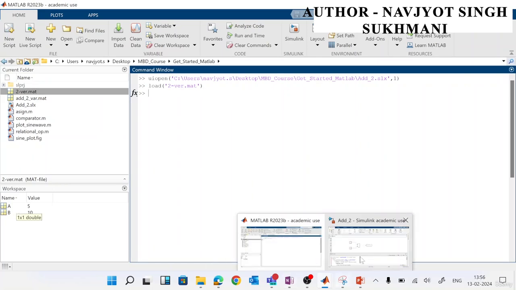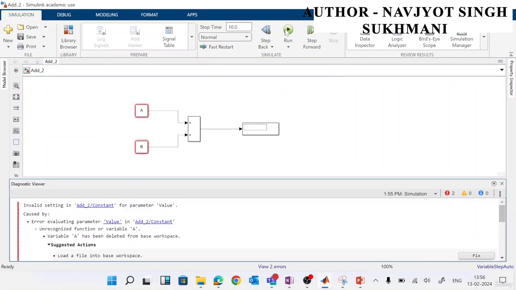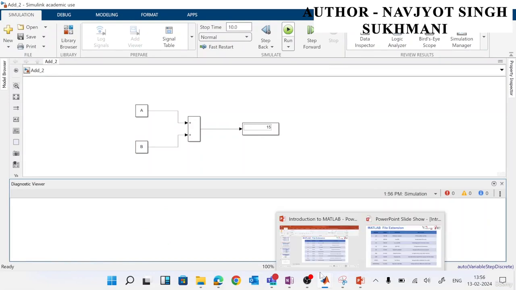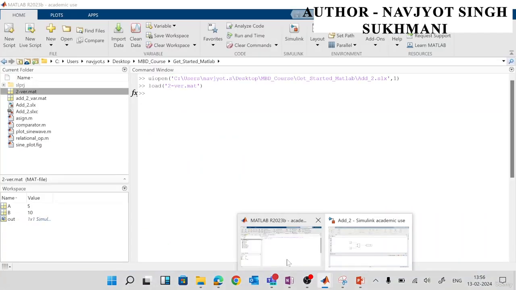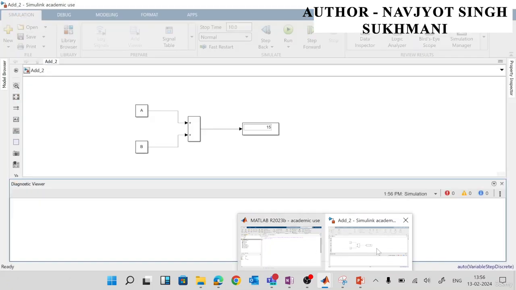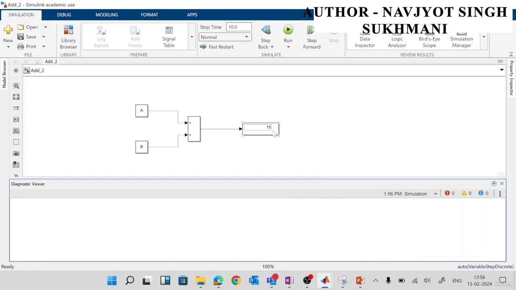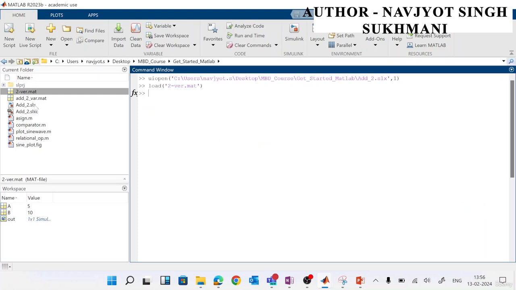Now if I come to the Simulink window and simulate the model, the model should simulate. The value of a is 5 and the value of b is 10, and the addition of 5 plus 10 is 15. So we are getting the correct output in the display. This Simulink model should be saved in .slx format.